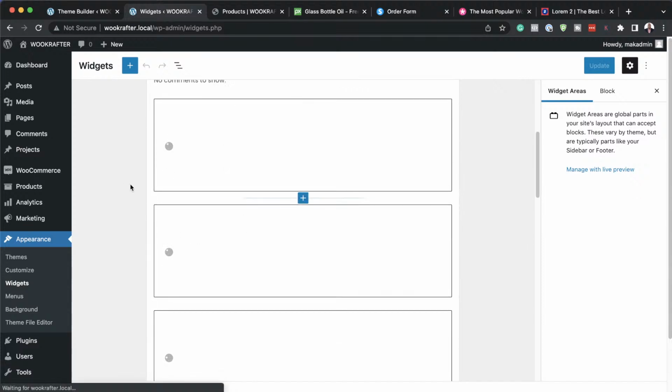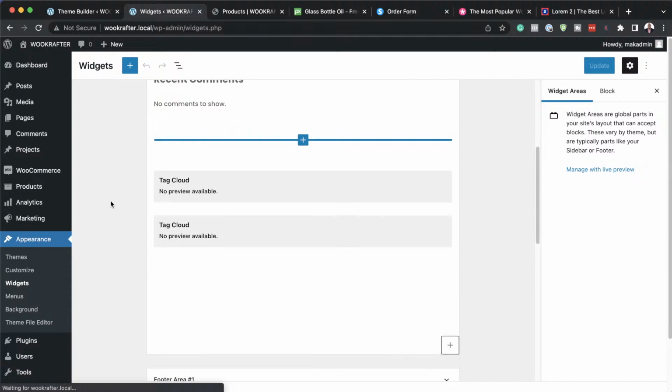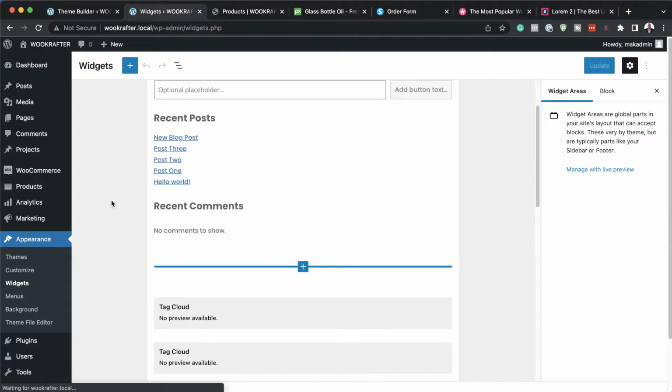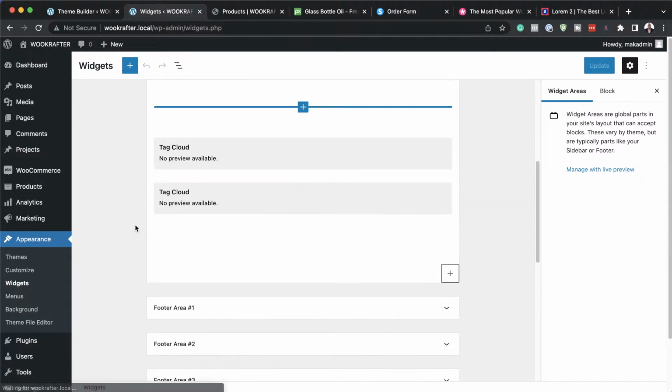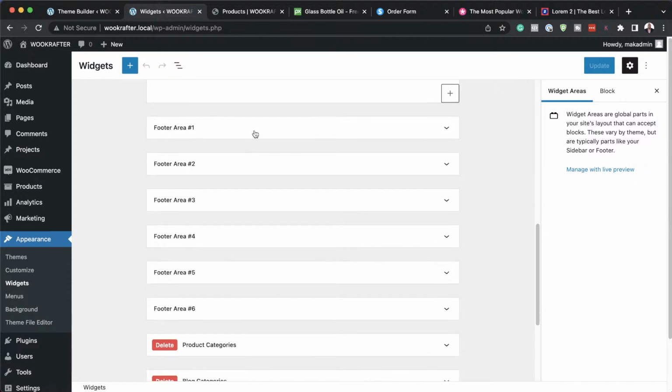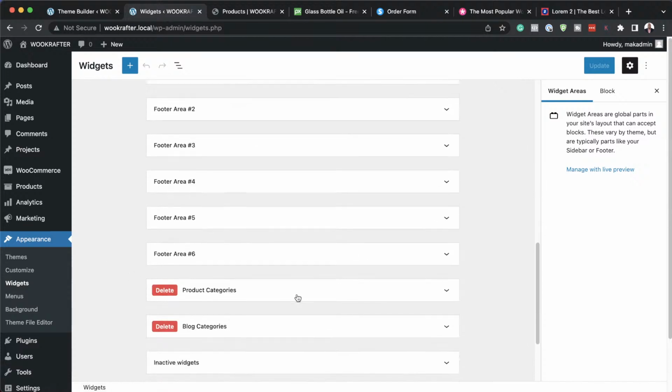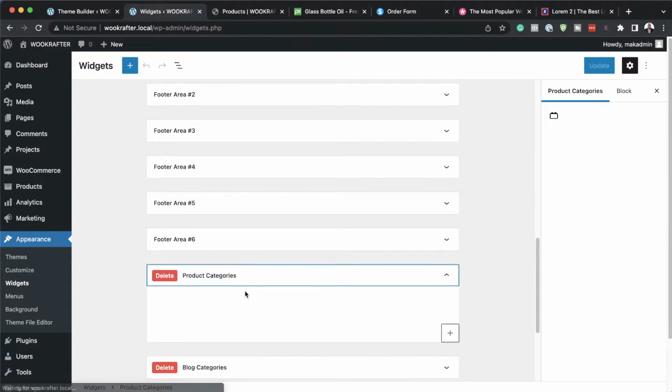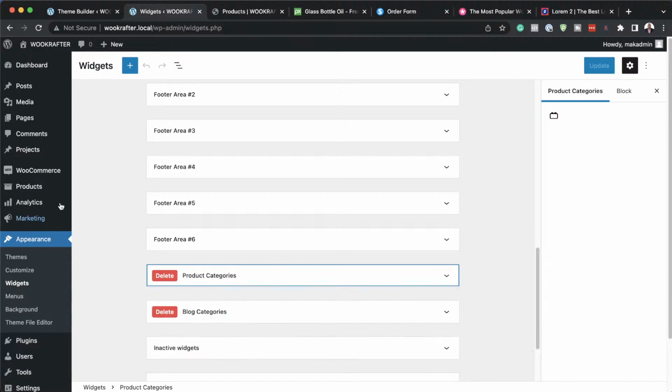It's still loading up. It's quite slow. But anyway, these are where the widgets are. So this is where you can just add it onto that part. We have our footer. We also have our product categories. This is the one that I created. So if you want to see what's in here, you can just go in and start customizing it.